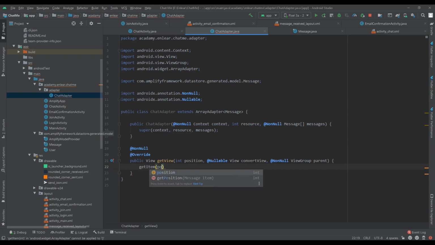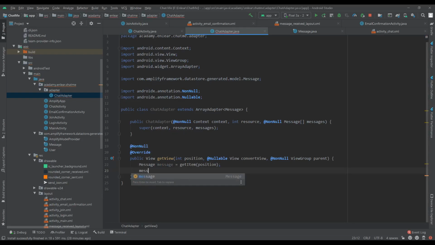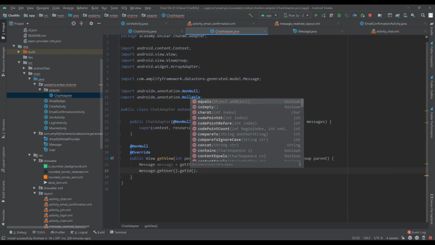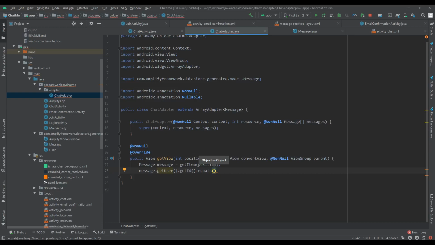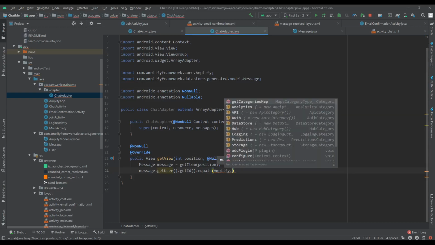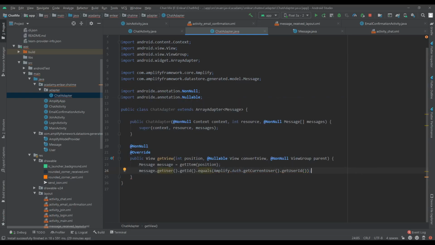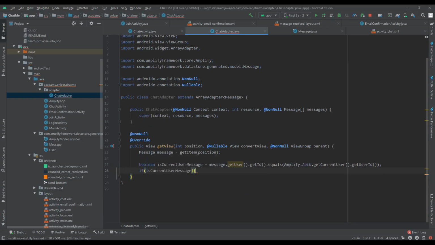First, we should get the currently rendered message. We can do that using getItem and pass the position variable. After that, we should check whether the message is from the currently logged in user or not. So we can check by using Amplify Auth.getCurrentUser and getId. After that, we will assign it to a new variable, that decision, like this. Put some if-else statement.